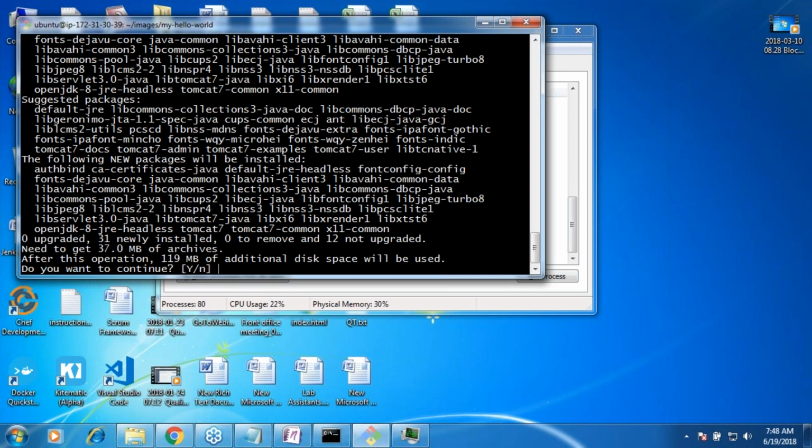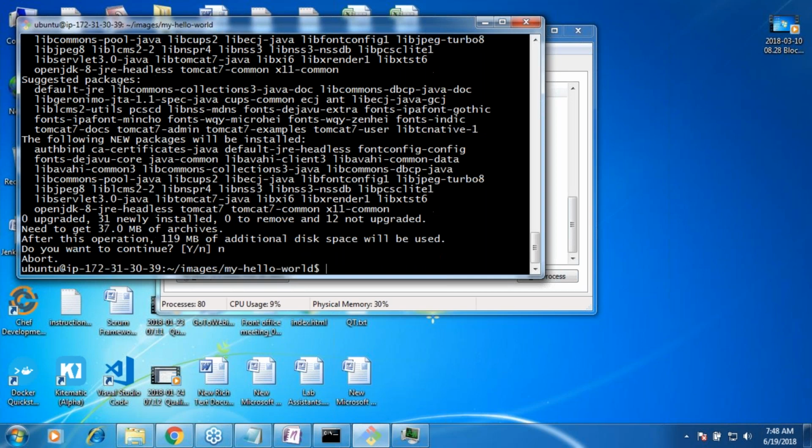The rest of the instructions which we are going to learn will help us on top of whatever we are learning. Right? I don't want to install Tomcat, so that's why I'm saying no, because my motive is not installation.